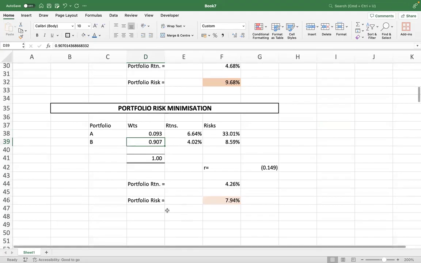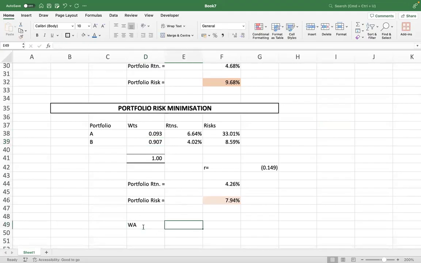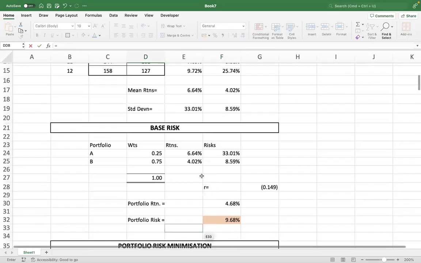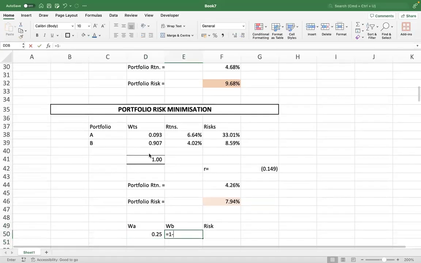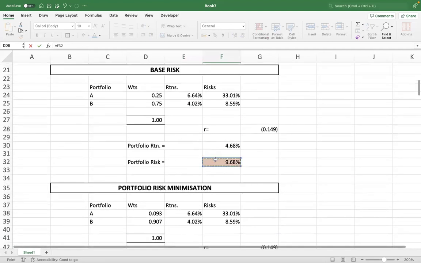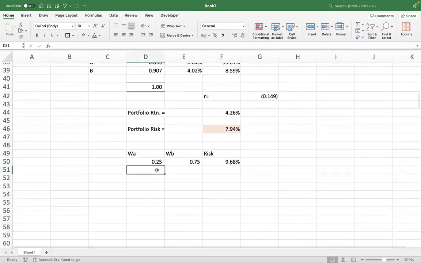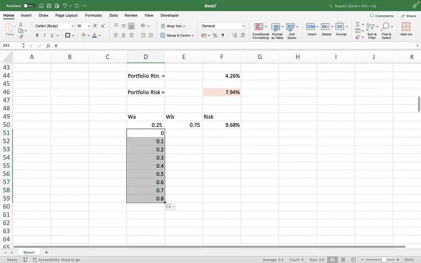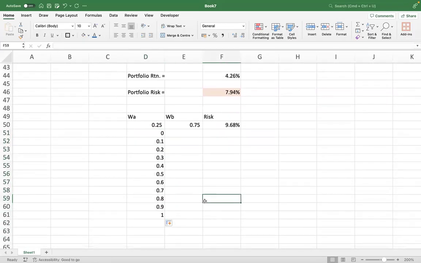So what I will do is I'll keep weight of A, weight of B, and portfolio risk. And I'm going to pick up these numbers from the base case. So weight of A, weight of B is 1 minus weight of A, and portfolio risk मैं यहाँ से pick up करूँगा. And I'll perform iterations from 0 to 1. So 0, 0.1, and go down till I achieve 1. तो मैं क्या कर रहा हूँ? I'm just trying to simulate different combinations of A and B.